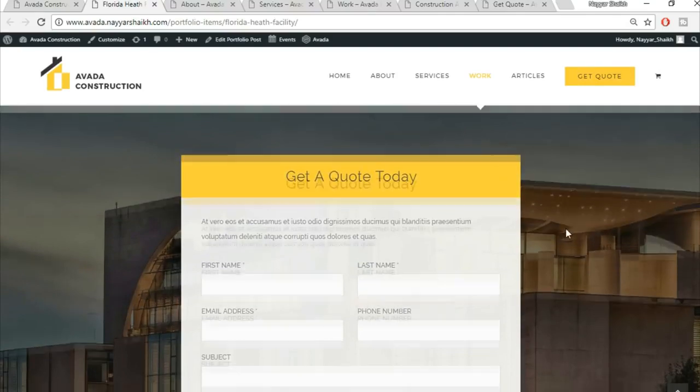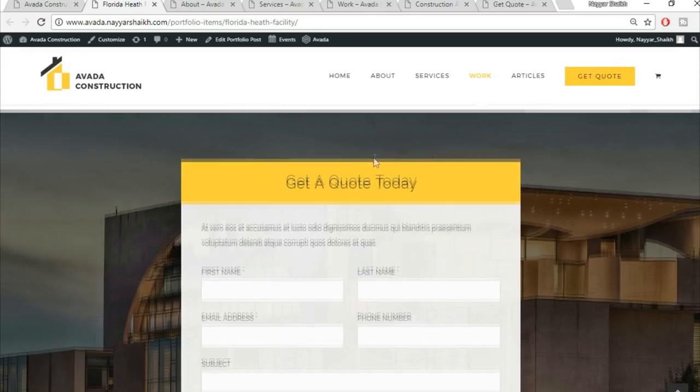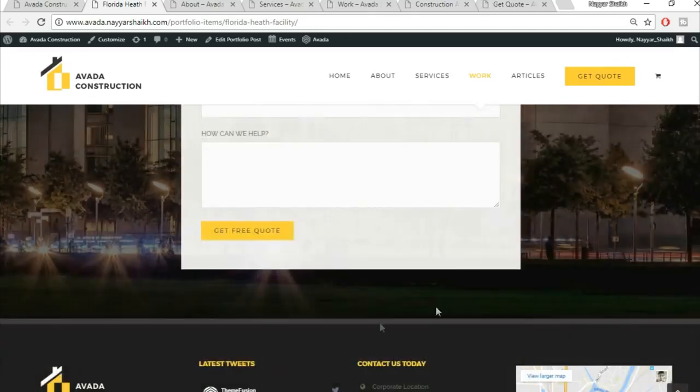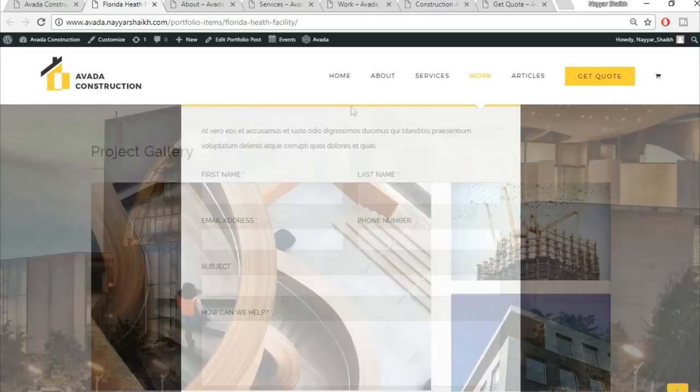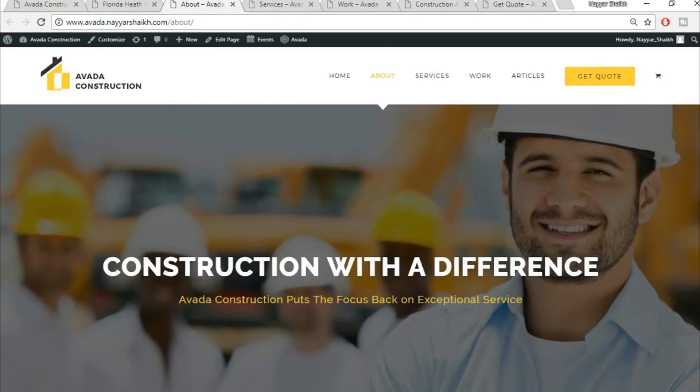We can see a background image, and then there is a lot of padding or gap from all the sides, and in the middle we have this contact form. Okay, so this was our portfolio page. This is how our single portfolio looks like. Now let's see how our about us page looks like.